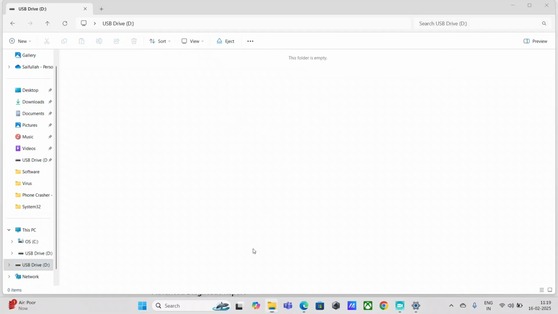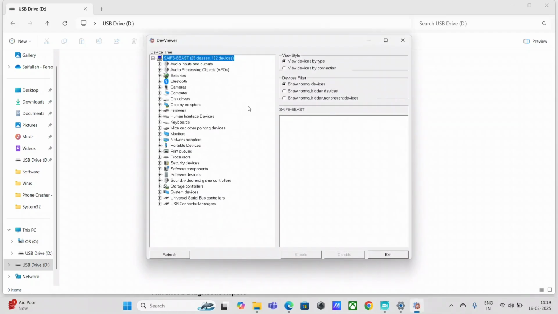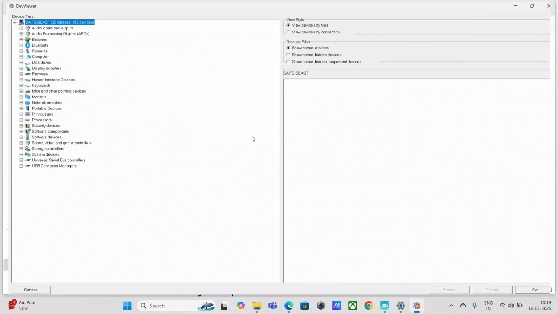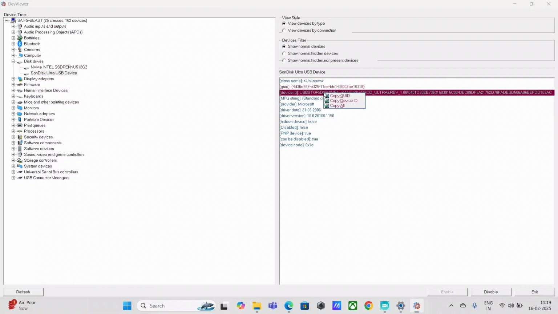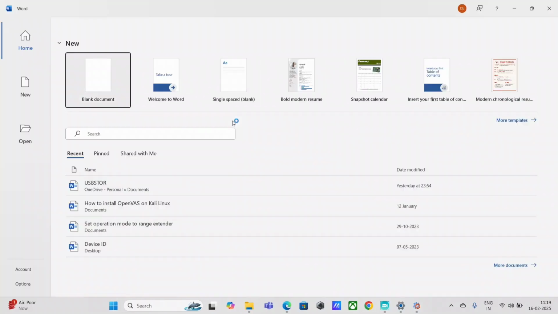I'll quickly run the device viewer tool to pull the instance ID, the instance path ID. As I showed in the previous video, we just go to storage devices or disk drives over here, and you can see this is the one. All I'm going to do is right click, copy device ID, and put it in the Word document. I think I already saved a couple of device IDs in my Word document.